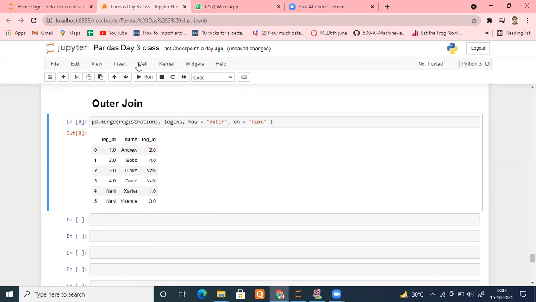Okay. Andrew was present in both the tables, so his registration ID is there, login ID is there. Bobo was present in both the tables. His login ID, his registration ID, both are there. Claire was present in the registration table, so only her registration ID is there, but she was not in the logins table, so missing value.